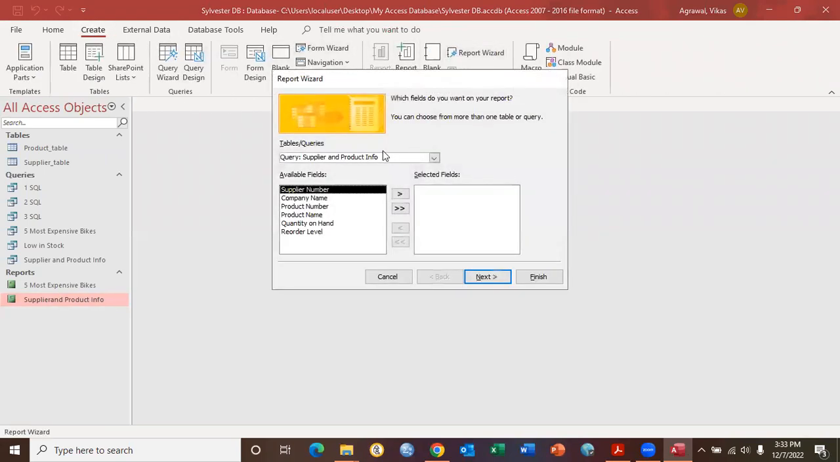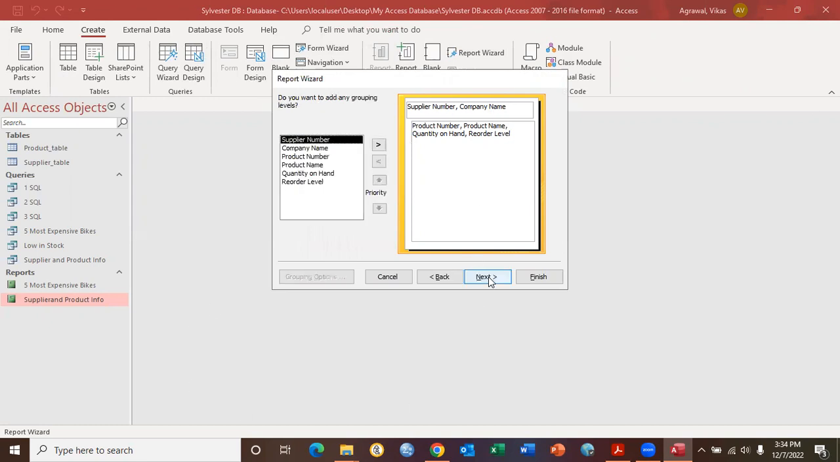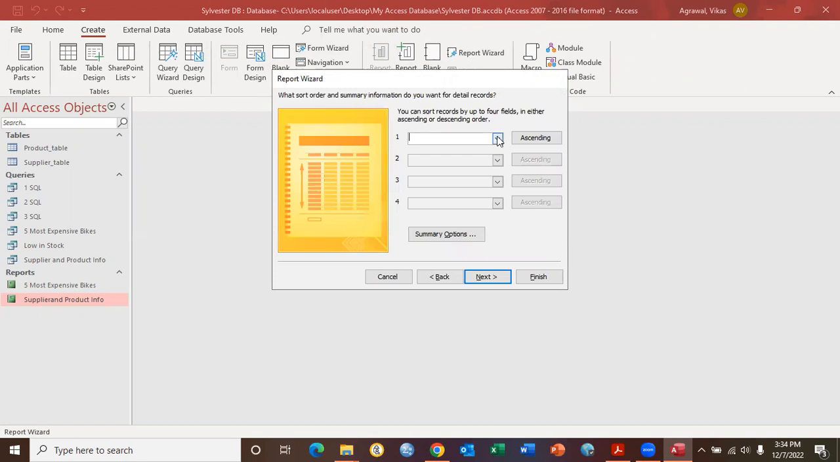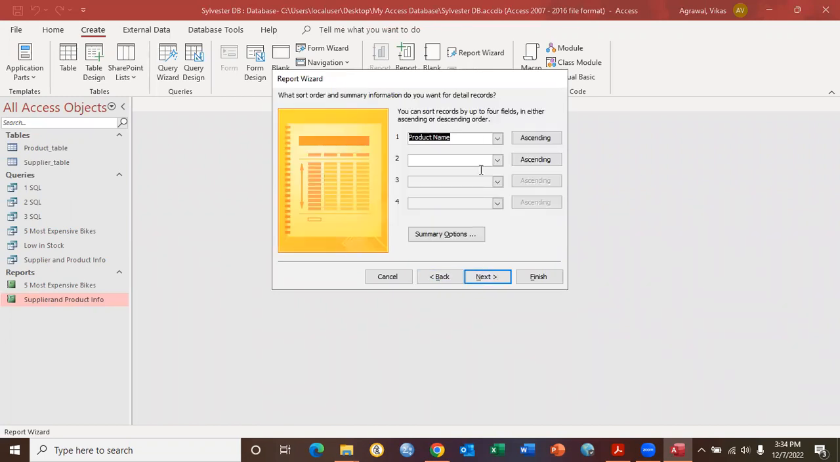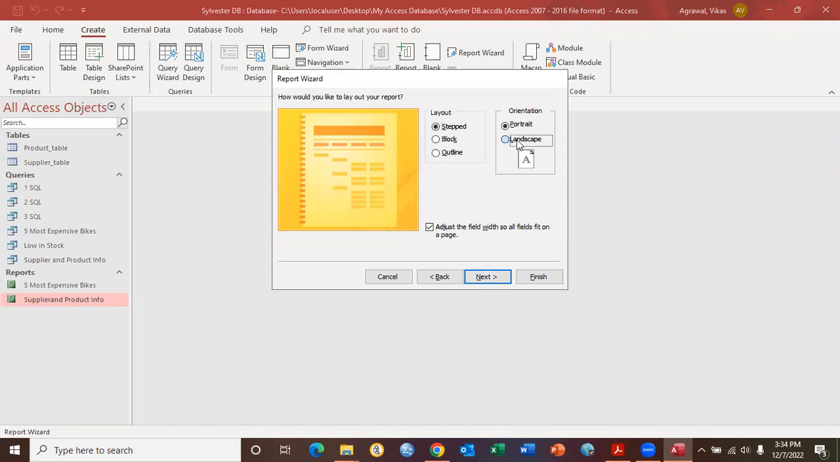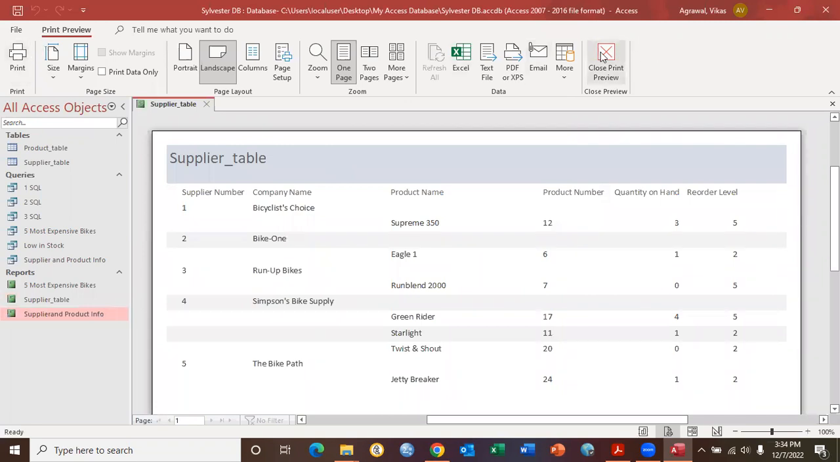So report wizard, this time we'll do low in stock. Next, so it added the grouping label for us, supplier number and company name. No additional grouping label, but let's say ascending order here. This is what we do. We want product name. So product name, and then next here, finish. Then get out of this print preview here.